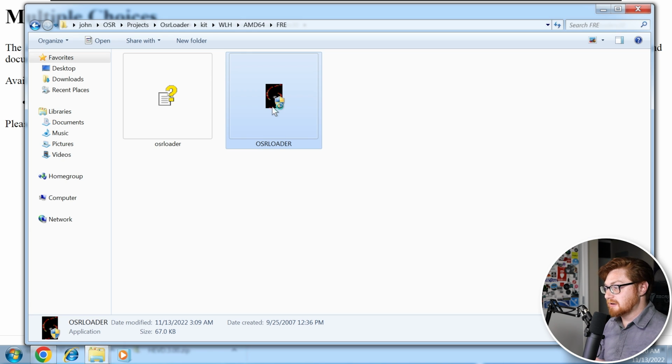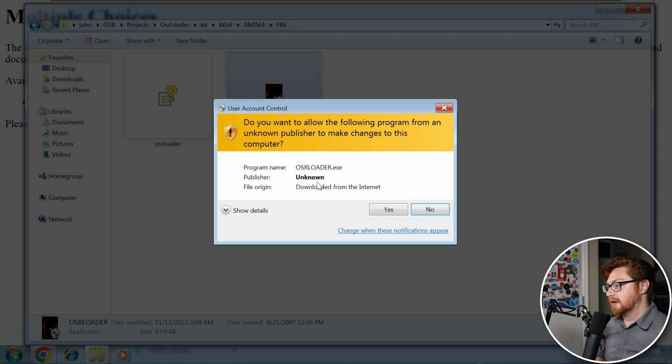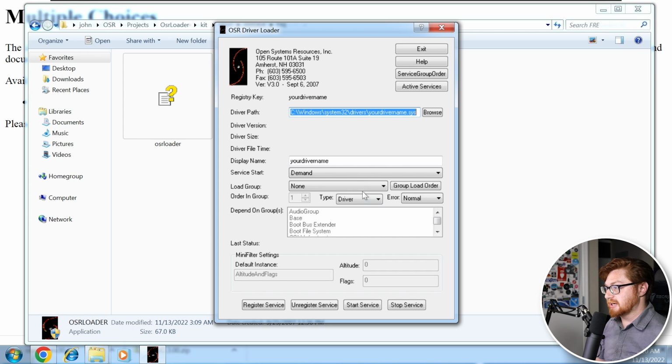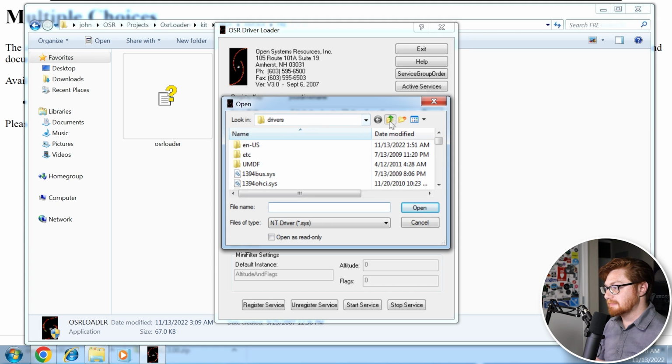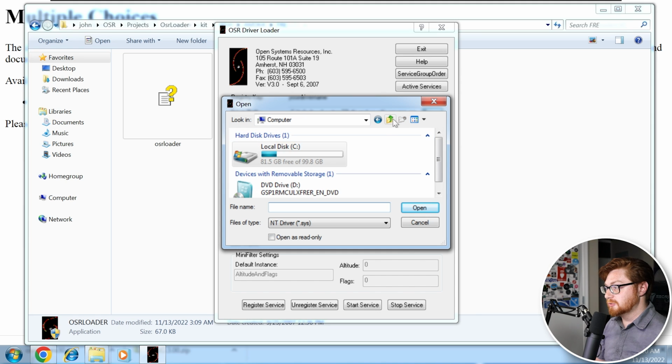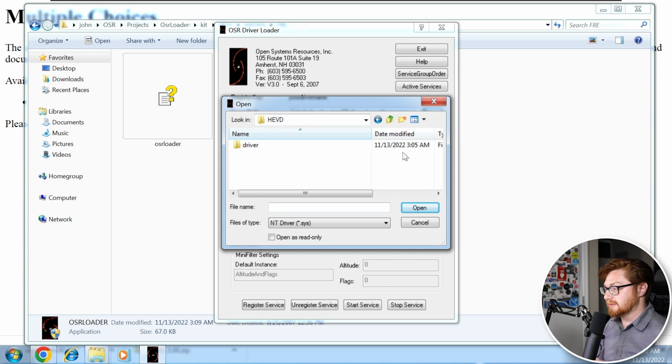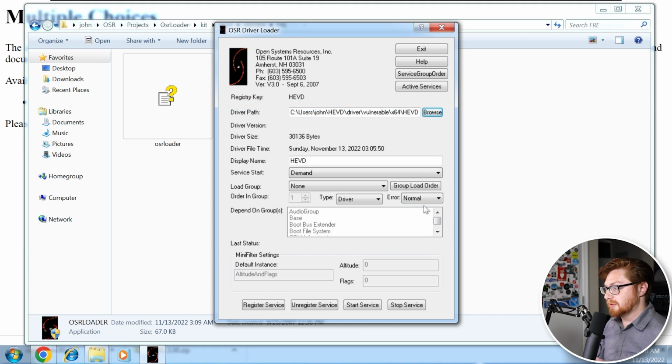Let me see if I can run OSR loader just like this. We can hit yes, let this thing fire up, and check it out. Now we could go ahead and browse to our own driver that we want to end up loading. We'll navigate back up to our own user account here, and where we've put our HEVD driver, go to vulnerable x64 and our HEVD.sys. We can work with this, and now the service start does need to be automatic. That is super duper important, so it's loaded automatically as our machine starts up.